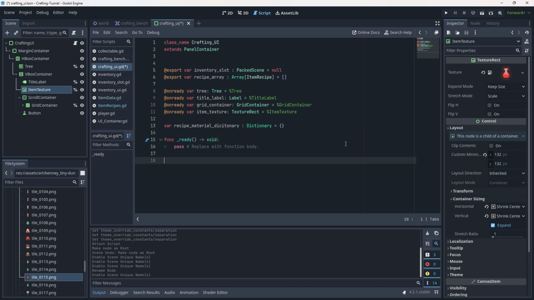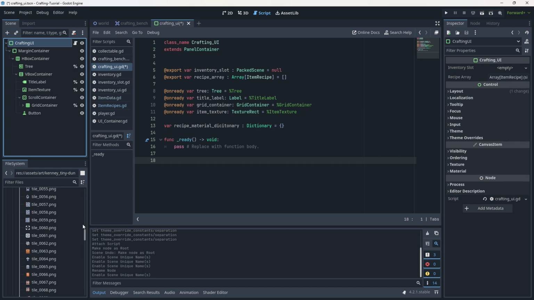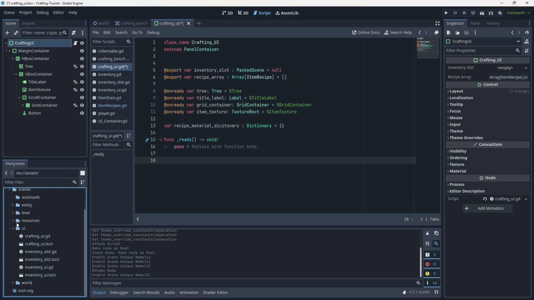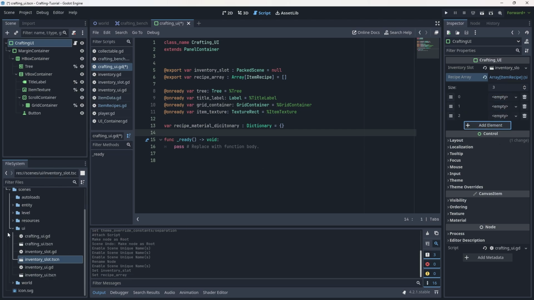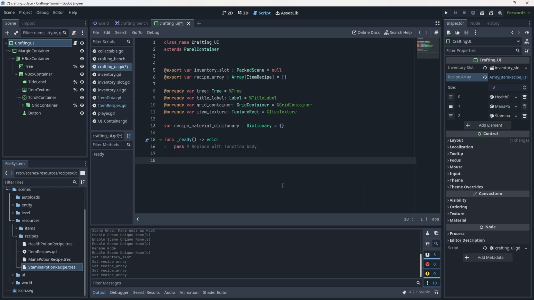I think the first thing I want to do is come to the crafting UI here, and we'll make sure to set the inventory slot up correctly so we can instantiate that. So let's go and sort out our export variables. That will be stored under the UI, scenes, UI, and it will be under inventory slot here. And the next thing is the recipe array. Well, we know we have 3 recipes, so let's go add 3 elements. Let's go under resources, under recipes here, and grab the health potion, the mana potion, and the stamina potion. So that's our exports ready to go.